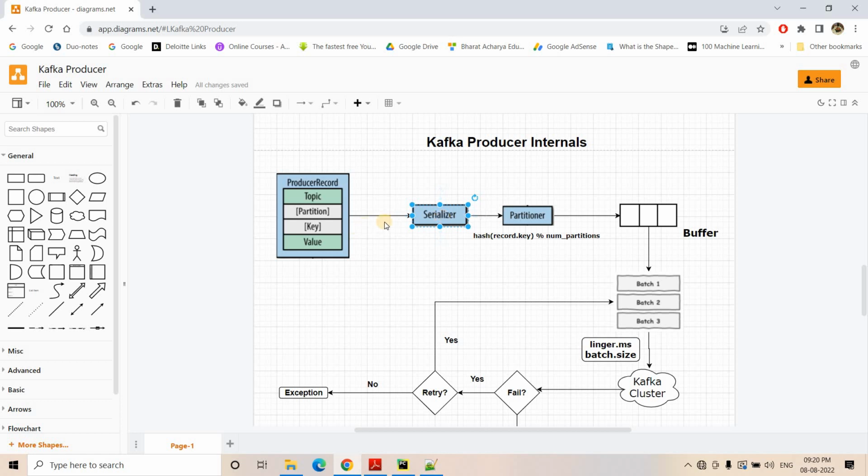So once we send the record, the first thing the producer will do is serialization for both the key and value. It will convert them from object to byte array so that it can be sent across networks. Now the next step is the partitioner.